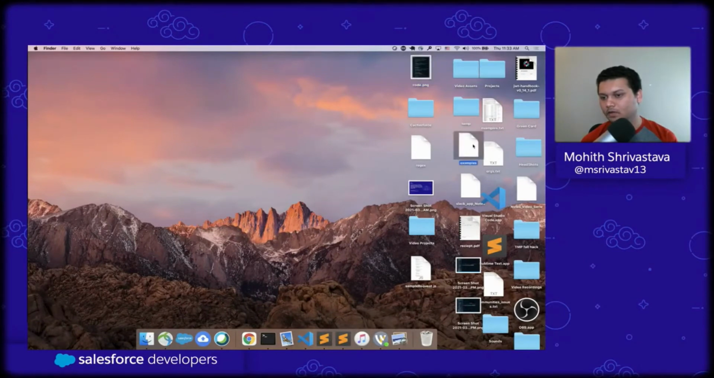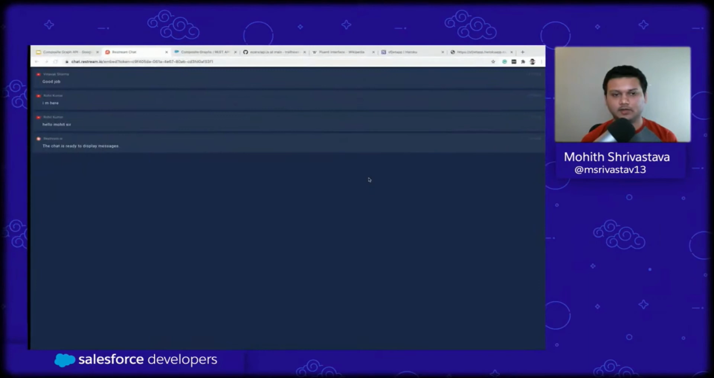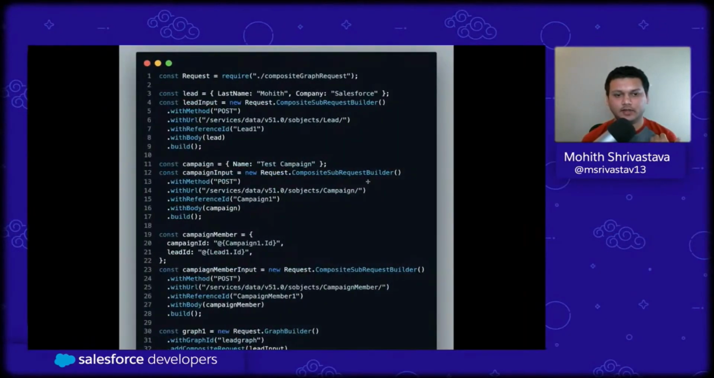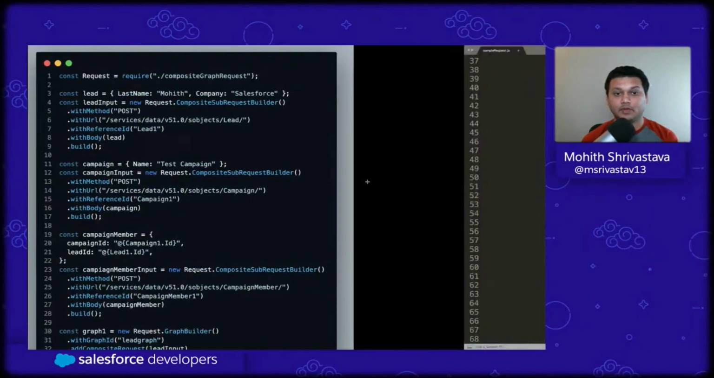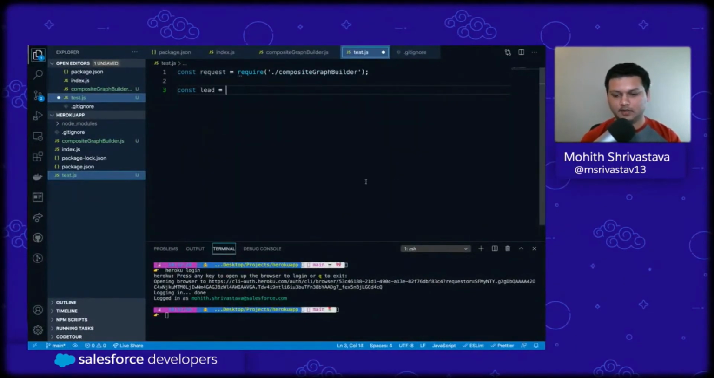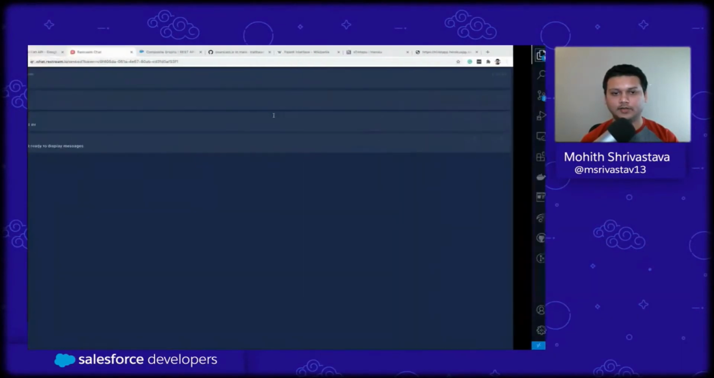Okay, let's actually type it. It's fun to type also. Okay, so one of the things I want to show here is how easy it is. Let's start with lead, right? So const lead will have the last name. That's the last name of the lead. I don't want JavaScript, let's let it be like this.